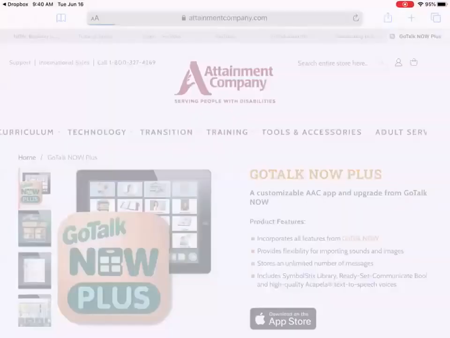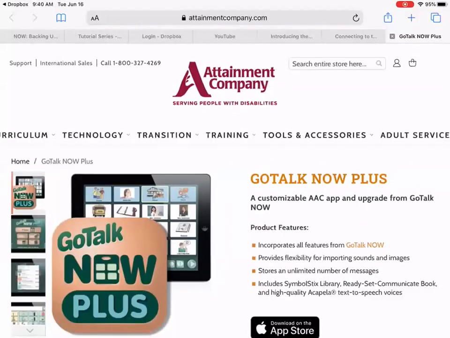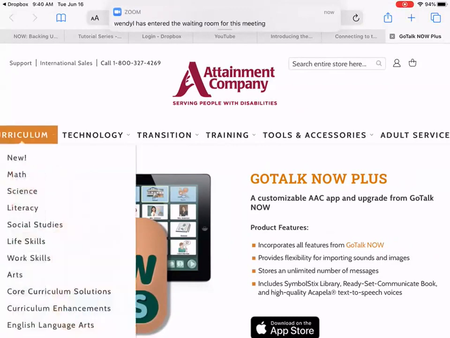So let's go here, and here it is. I'm not going to go to every screen, but I just wanted to give you an overview of what this website's all about. There's curriculum, technology, and if you click on these buttons, like I clicked on curriculum, you can see the drop-down box, the types of curriculum that you could learn more about.